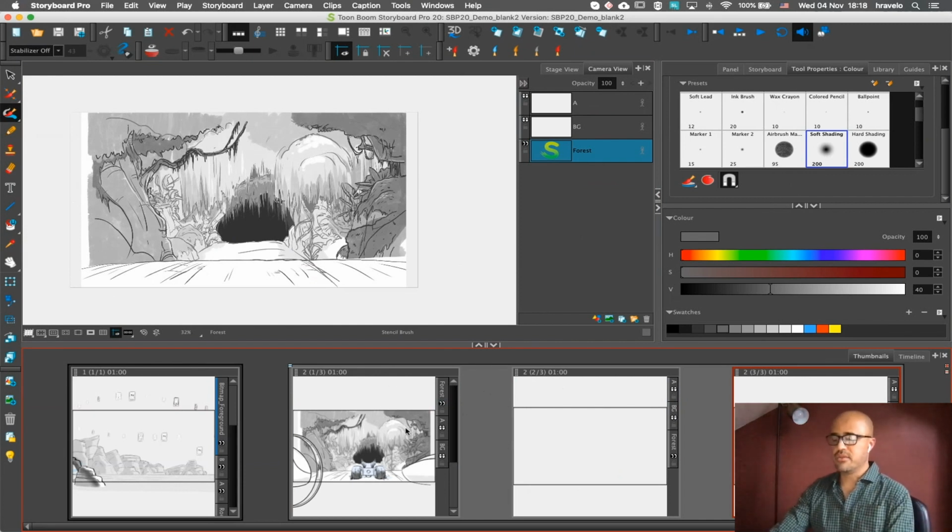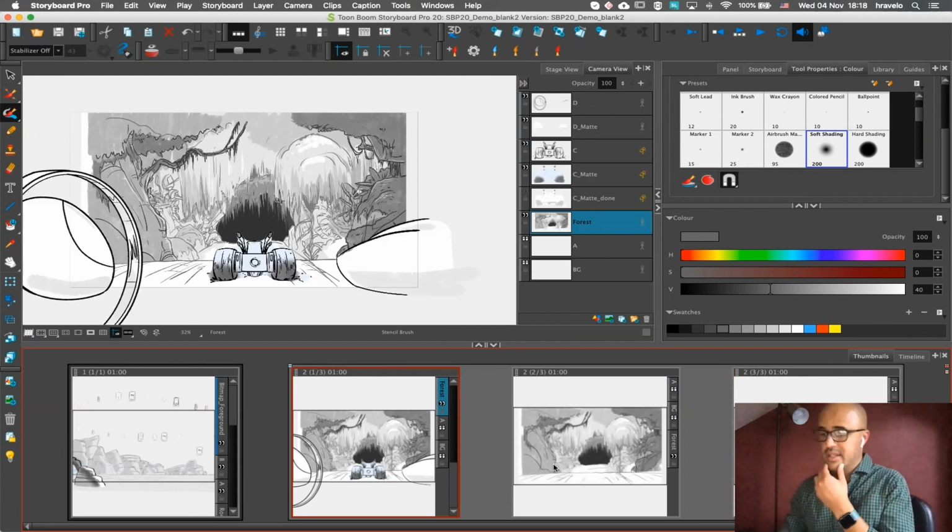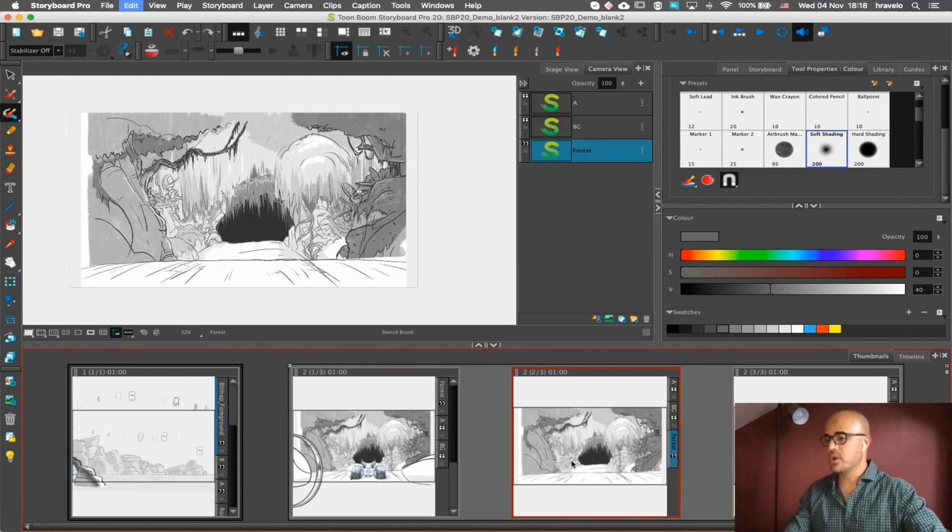Now, that's one way of doing it. The other way of doing it is by sharing that background, because if I make a modification in one, maybe I want the modification to be present in all 3 of my panels at the same time. So I'm going to undo that.